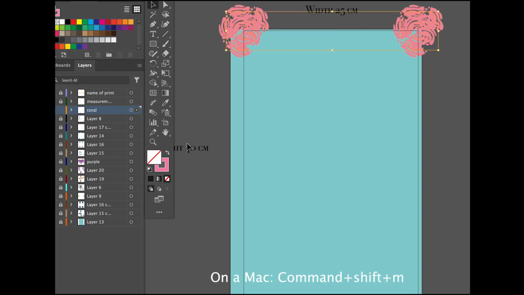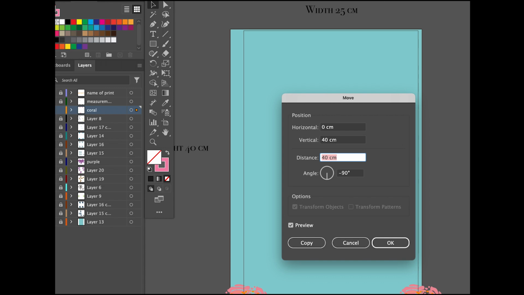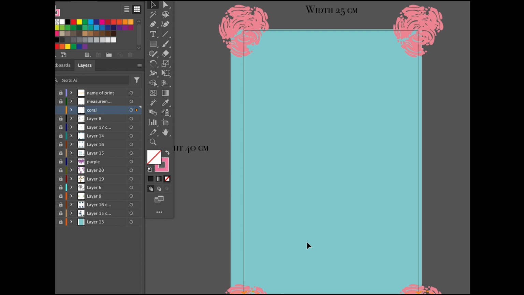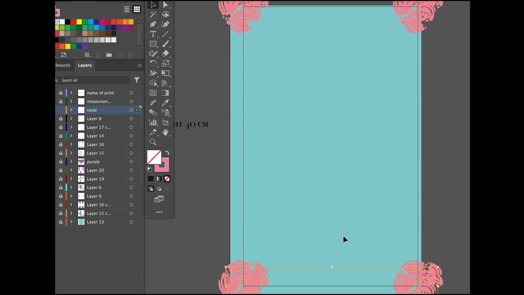We do the same thing, open this little window by using the quick command. Now, in the first line, we write 0 because we're not moving it horizontally. Stepping down to the next one, there we write 40 centimeter. Next one, nothing. And at the bottom, we choose copy. Now we have copied both of these flowers because I selected both of them from the beginning. So all of these 4 flowers are now completely aligned with the repeat. That's how easy it is.